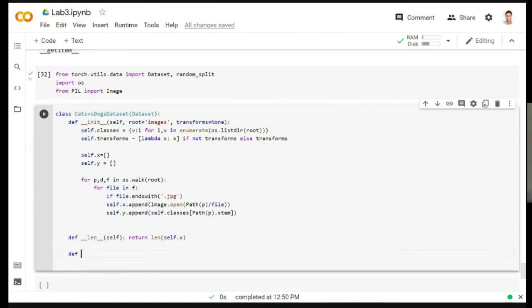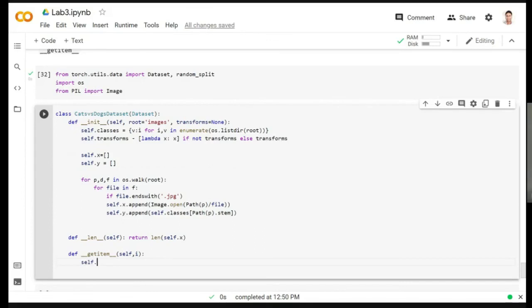And finally, def getitem. It's going to take self and a number i, which basically means that when I use square brackets with index one, it gives me X and Y corresponding to item one. So I'm just going to go self dot. Where am I missing the colon? In the if statement, I guess.